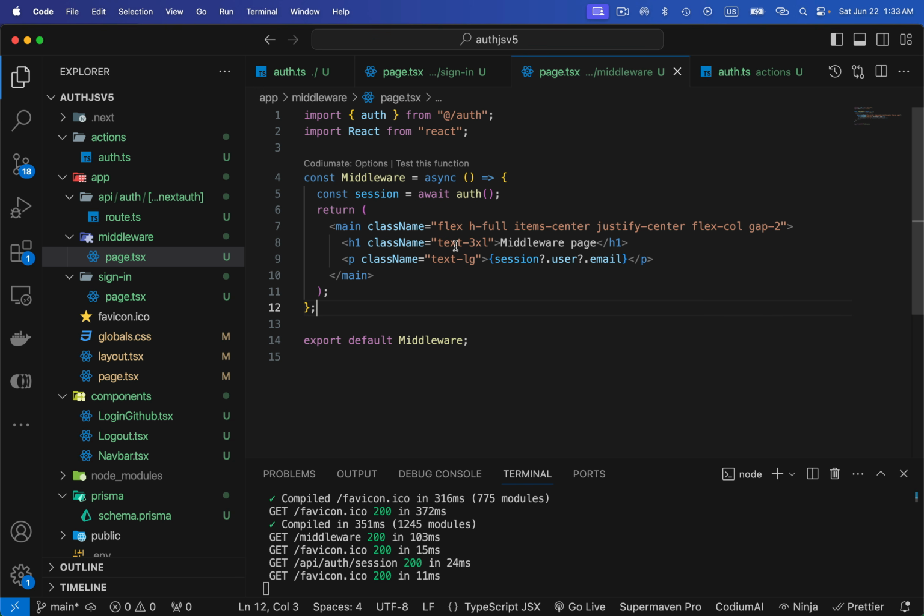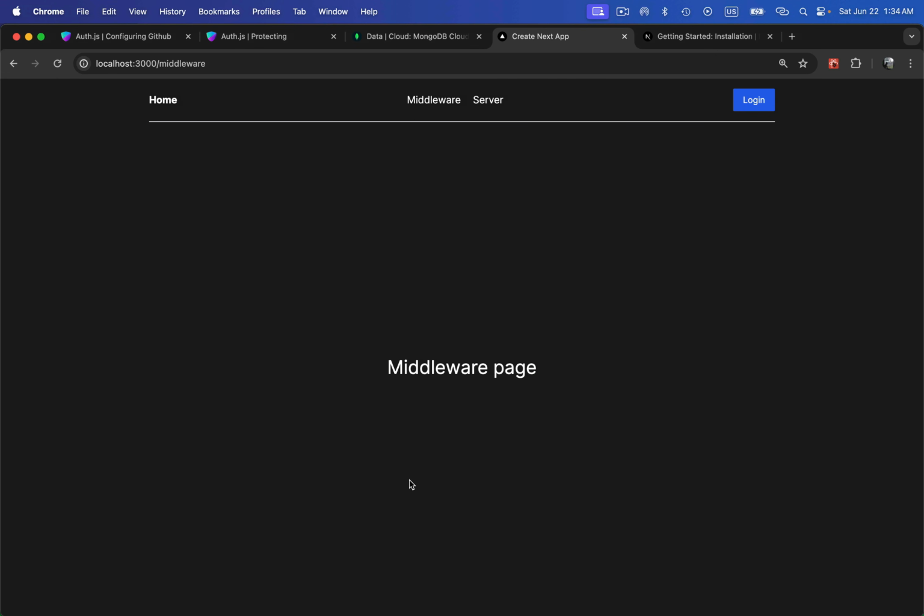So we have this main div, middleware page, and the session.user.email. The logged in user email is going to be shown over here. You can see it is showing the title but not the email because I'm not logged in. I will be protecting this route from the middleware file rather than directly in this particular component.